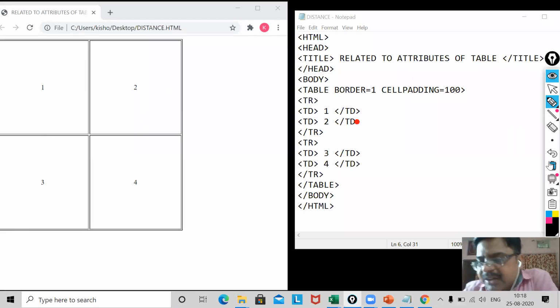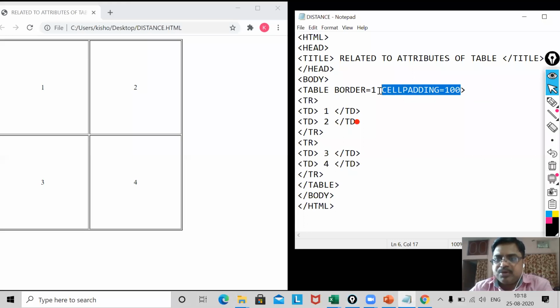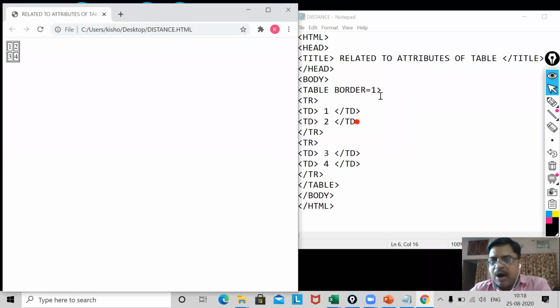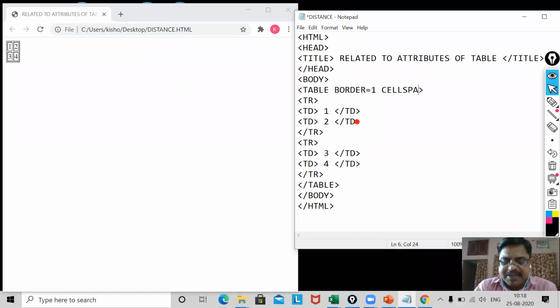Now the next part that I am going to touch, let me first remove it. Remove this one and save it to come to the original shape. Now I am going to specify cell spacing. Cell spacing is saying what? The distance between the cell and the cells with the border. Now let me first show you.